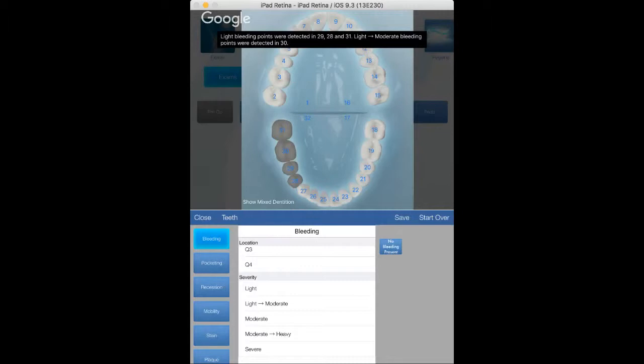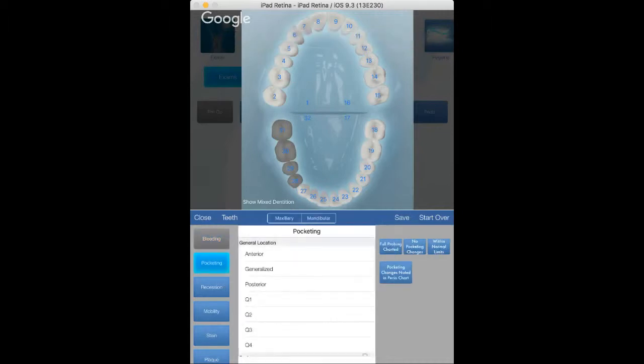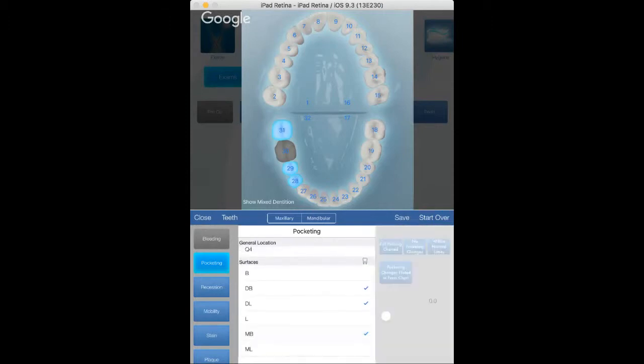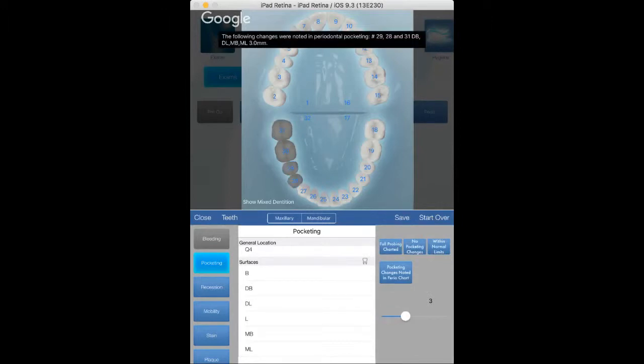Let's go to pocketing. And I'll show you how this works. We'll go, once again, 31, 29, 28. And all you're doing is recording these things. And I'm going to put distal buccal, distal lingual, mesial buccal, mesial lingual. I'm going to put 3 millimeters. Okay? So we're going to hit save. So we just recorded all those pockets at one time. You can see how fast it goes.